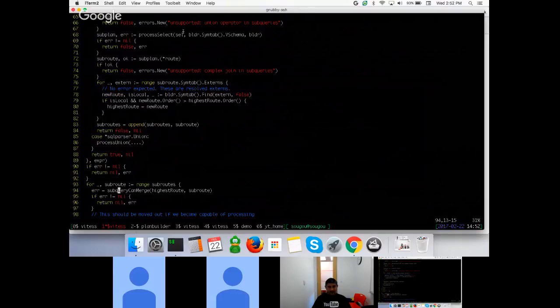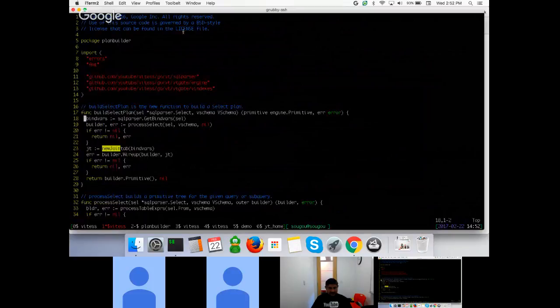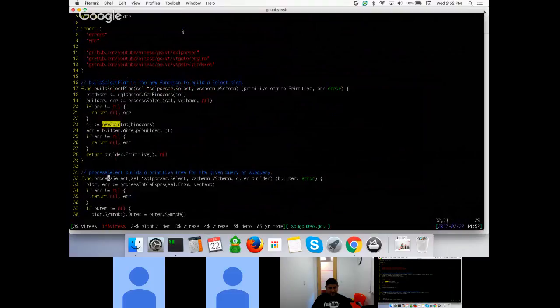Cool. And if you look at select, the build select plan does the bind vars and does a process select, right? And process select is the recursive call that I call here. So that happens before the wire up. So you'll have to build the union plan similarly, which means you do the bind vars, then you do the wire up at the end, and then you do a process union that produces a builder, a combined builder.